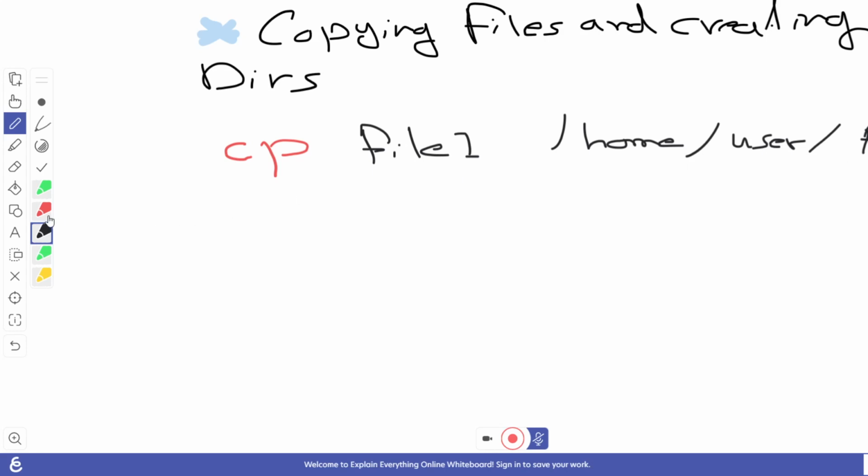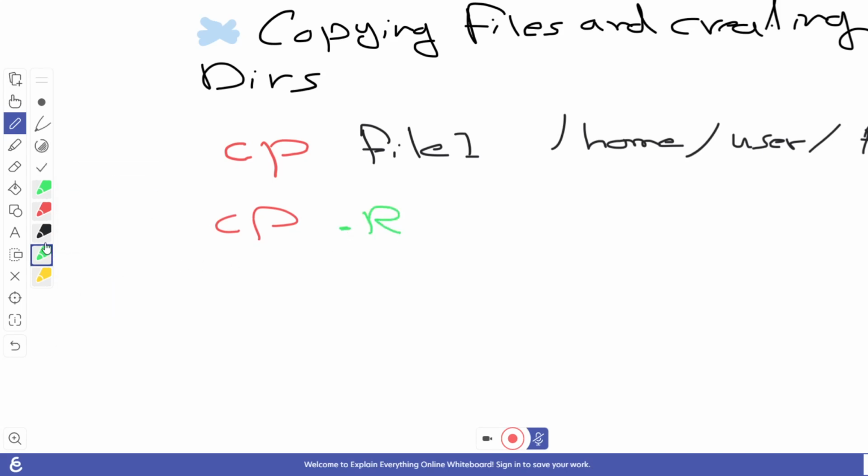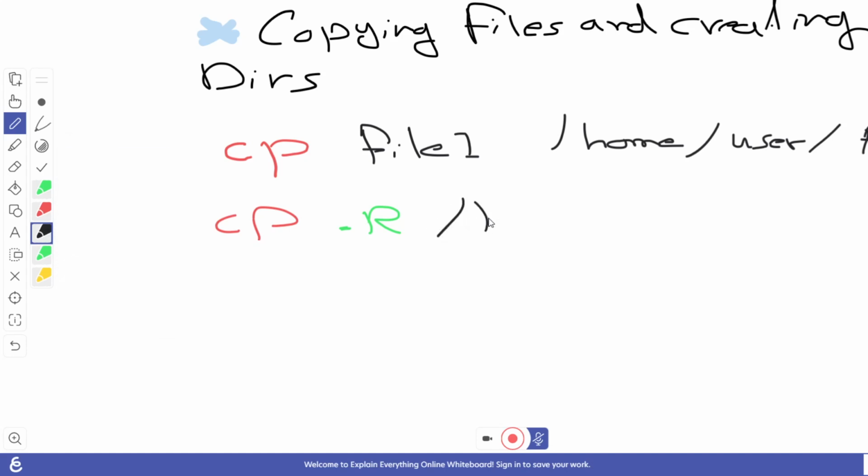Clear, right? Now, we can also use cp to copy directories. If I want to copy an entire directory with its subdirectories and files, I would use cp -r, and then we put the directory. Say it is /temp. Copy everything in temp to say home, user, temp.